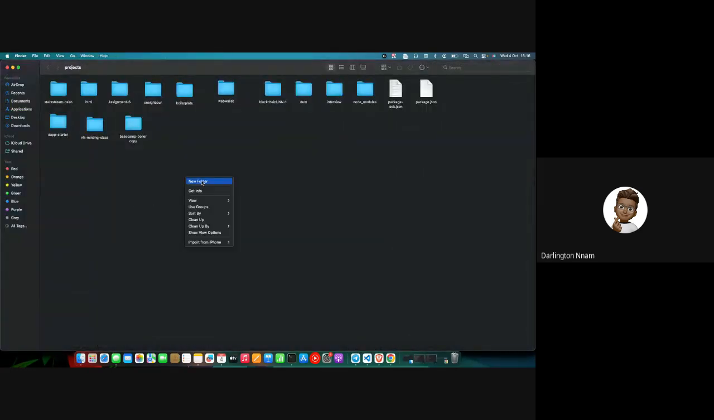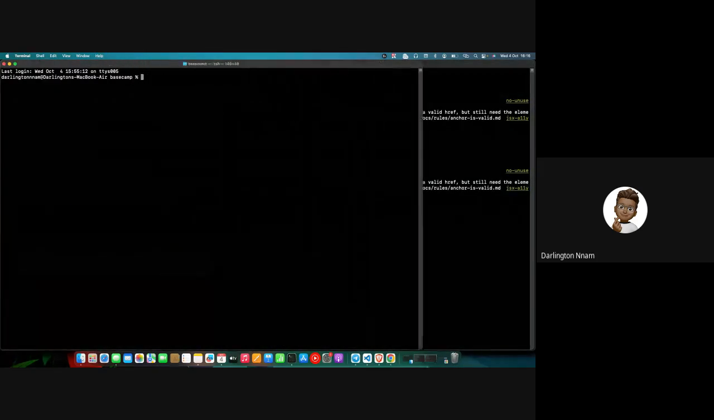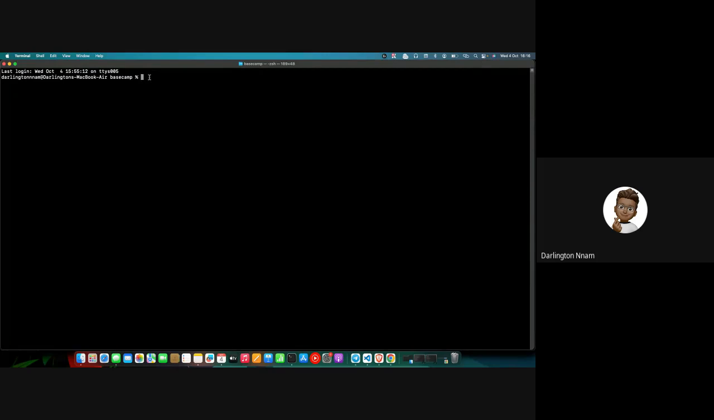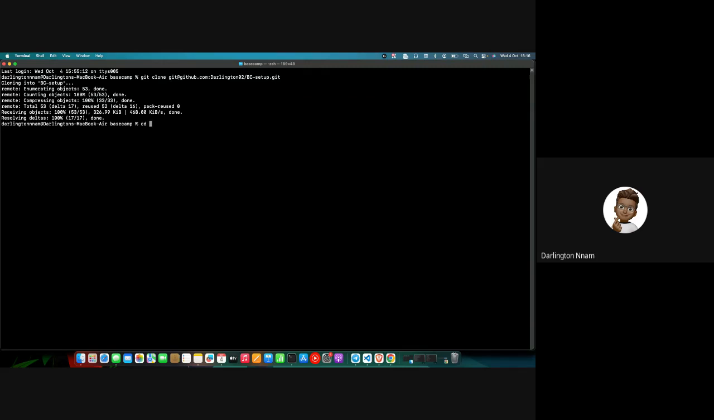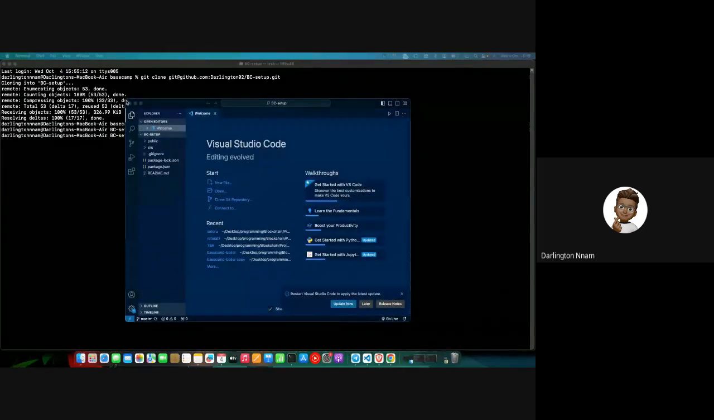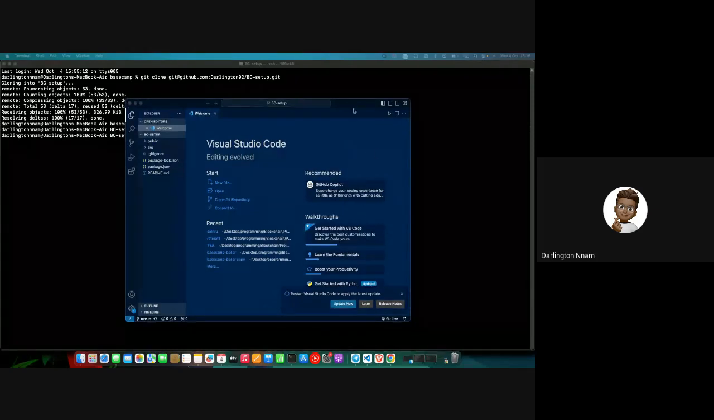I'm just going to create a new folder and call this Basecamp. Let me put this in my terminal, and I'm going to clone that repository. Having cloned the repository, let's take a brief walk through it before we go ahead to install the packages and get started.